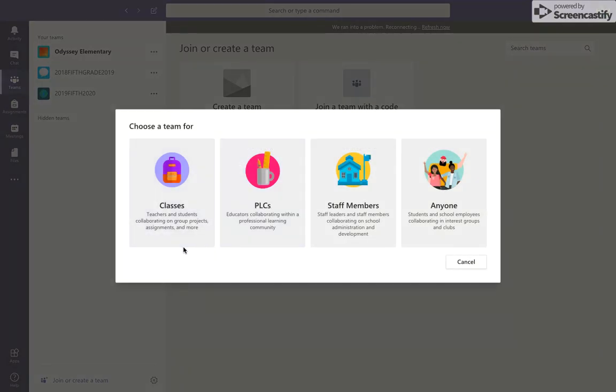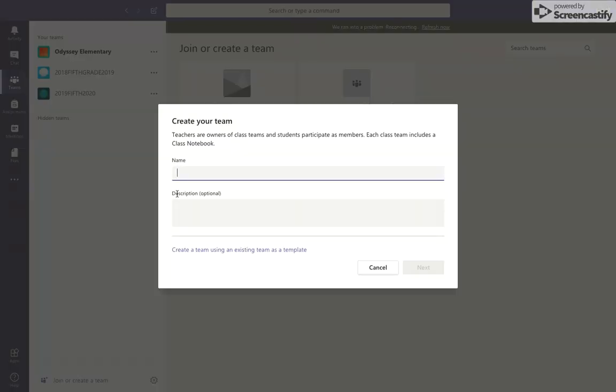You can create one for your own classroom, PLCs with your team, staff members for your entire school, or just anyone, like a club. If you have a STEM club or a robotics club, you can do that here. I'm going to create a class, and then you can name it whatever you want. I usually do the year and like Mrs. T or 5th grade. So I'm going to do 19 Mrs. T 20 because that's the upcoming year, and I'll just say 5th grade.